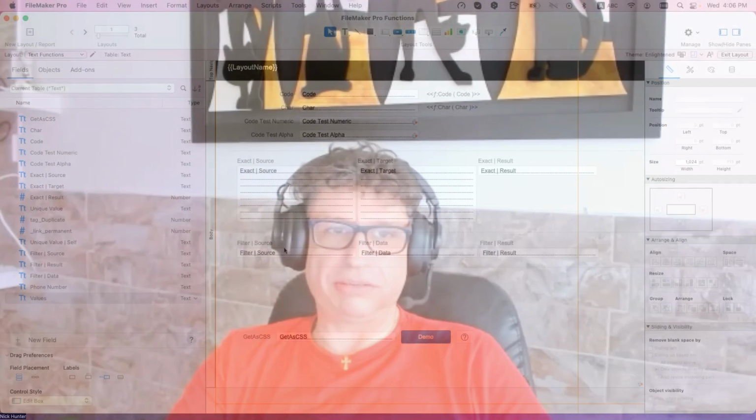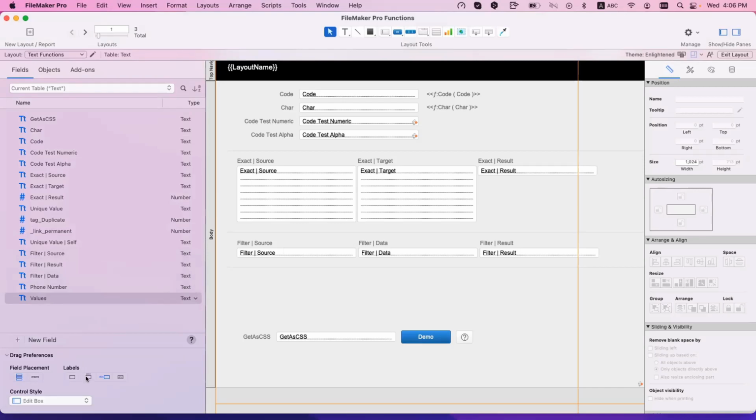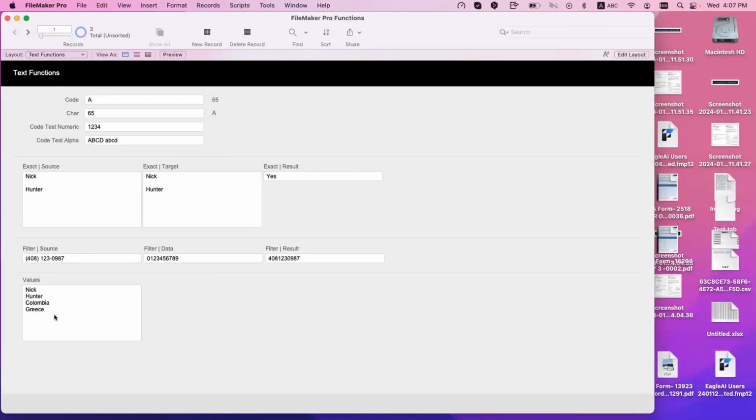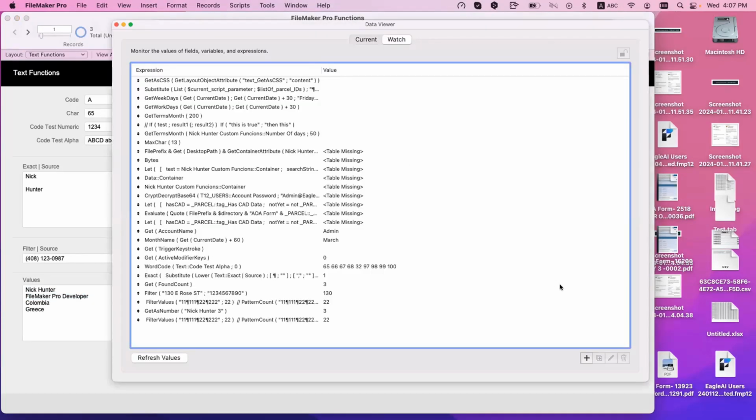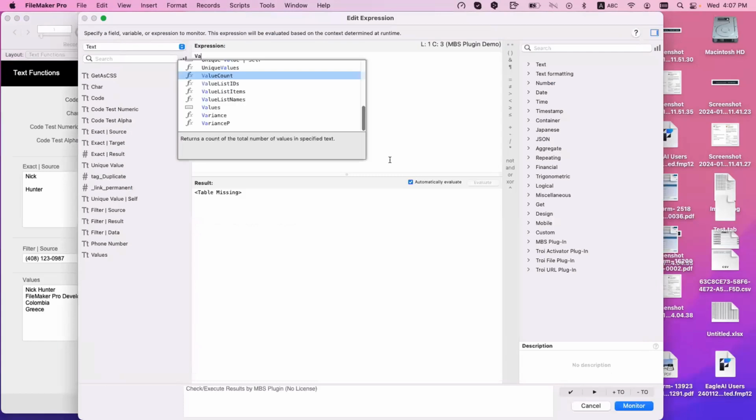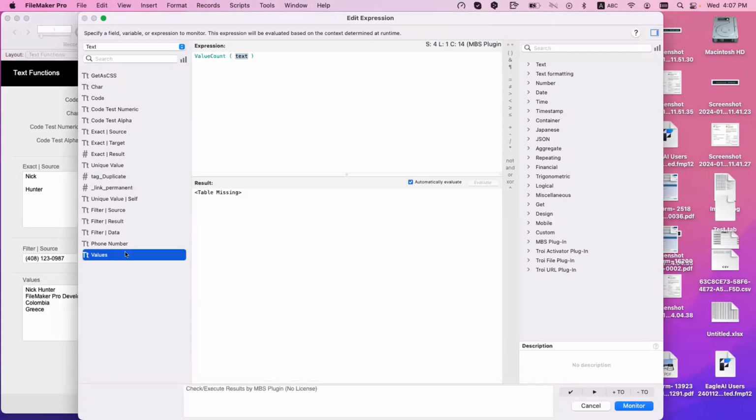You know what a value is, but first, let's define what a value is. I created a field named Value. This is a value. This is a value. A value is whatever piece of text. This also is a value. So if I use ValueCount on this, I have four values: 1, 2, 3, 4.